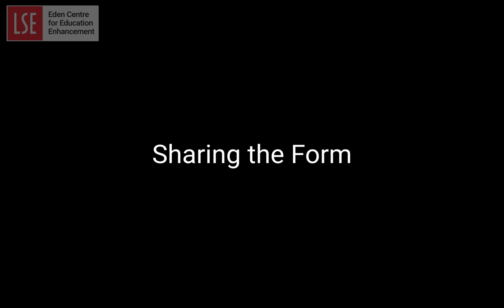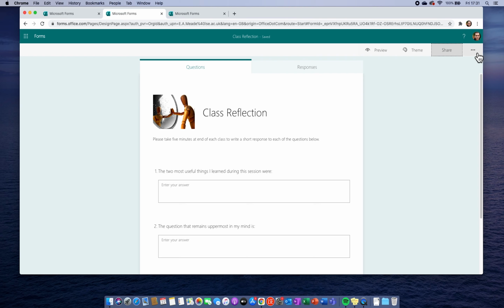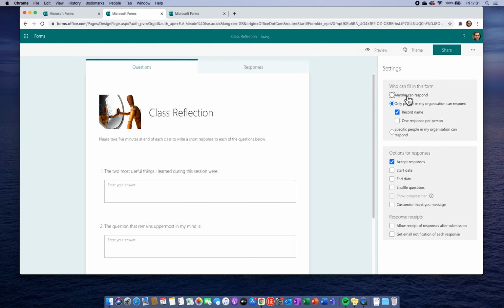Before sharing the form with your students, you need to choose whether you want responses to be anonymous or not. To do this, click on the ellipses in the top right and select Settings, where you can determine who can respond to the form and whether the names of respondents will be recorded. I'm going to make responses to my form anonymous.